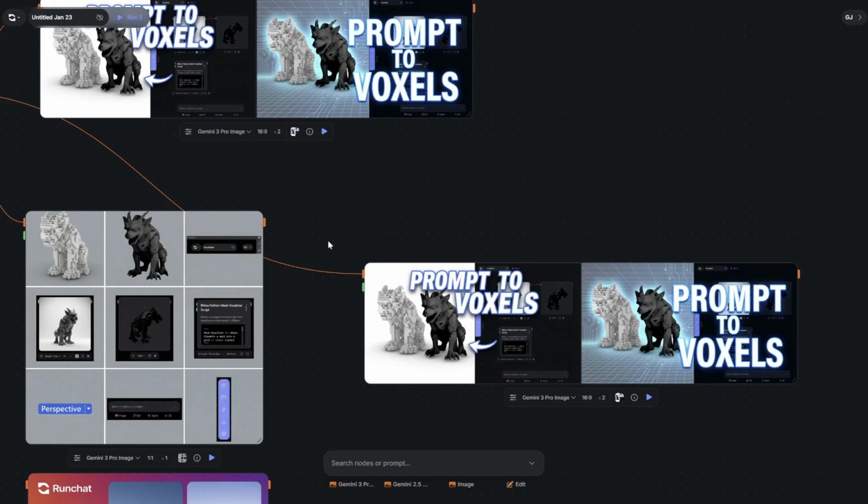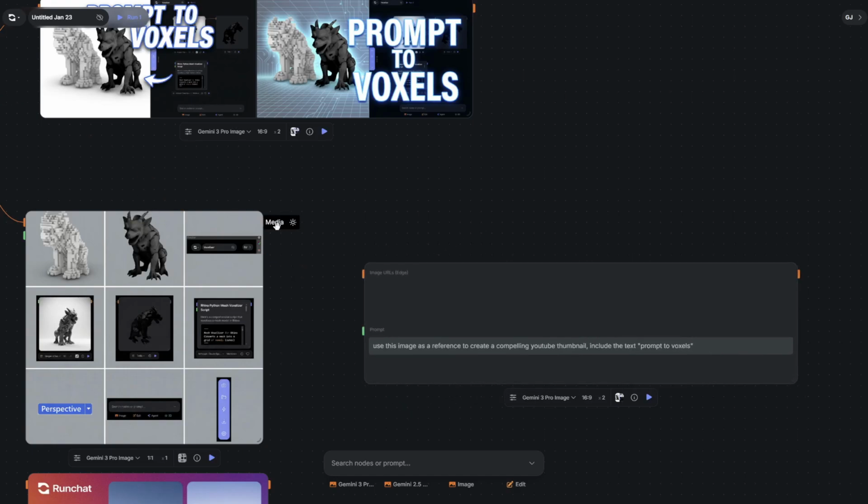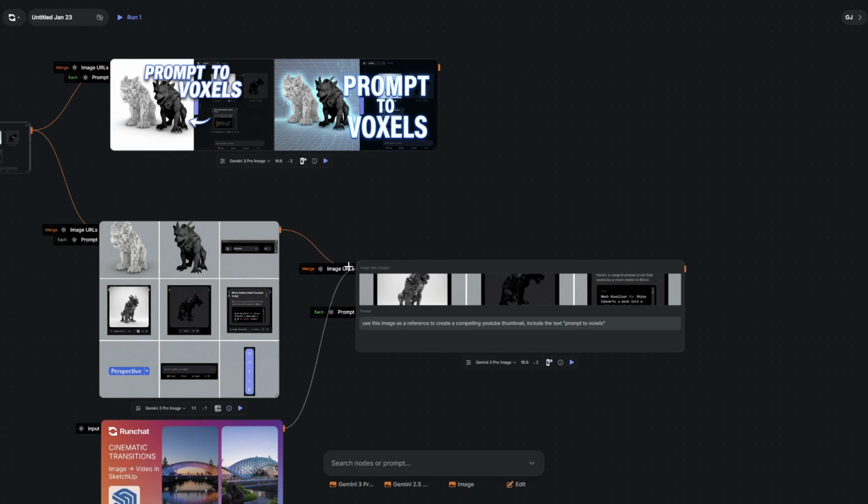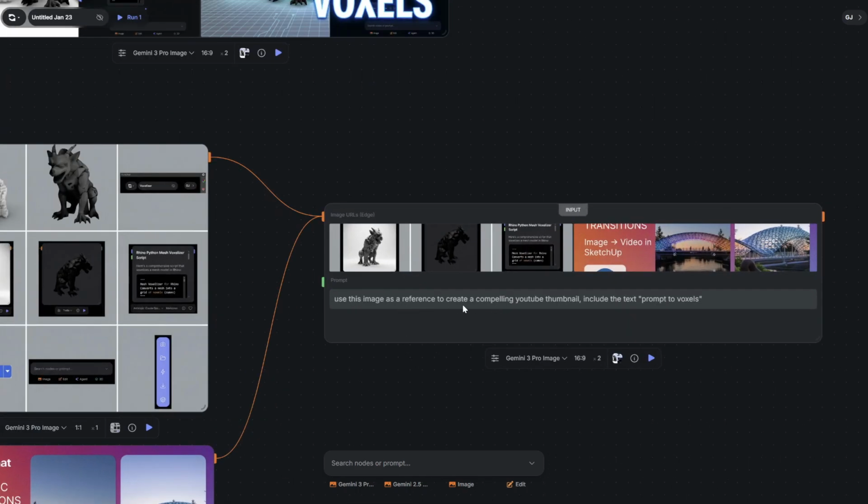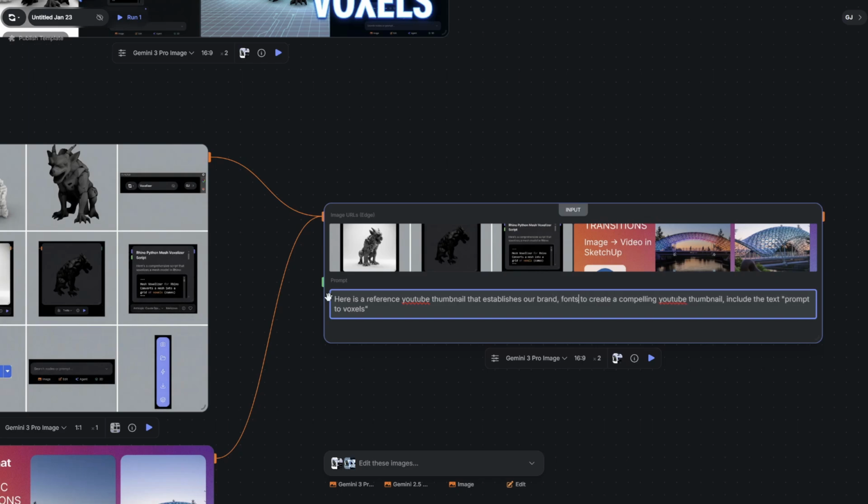So we're going to copy this. We can get rid of that edge. We're going to plug in our images. And we're going to say, here is a reference YouTube thumbnail that establishes our brand, fonts, colors, etc. Use this as a guide to create a compelling YouTube thumbnail using assets from the grid. Include the text prompt to voxels. All right, and 16 by 9, let's hit go.